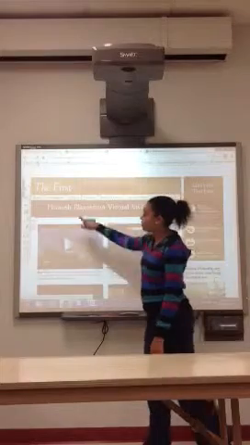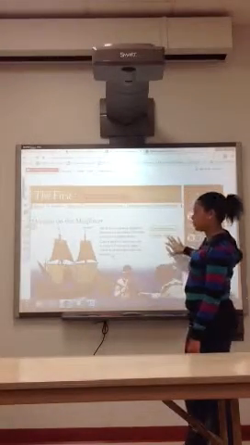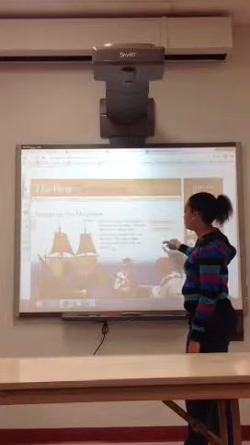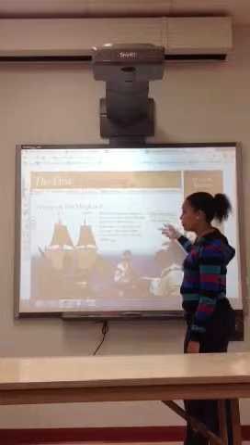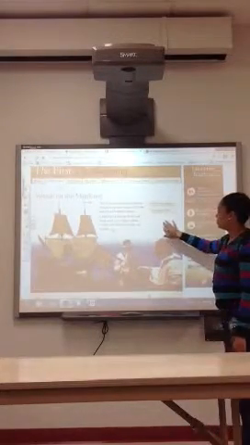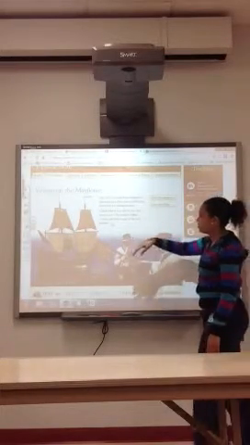And up here, you can just click on the tabs. These are just other resources to help them write their paper. So if they're writing on the Mayflower, they can click on this Mayflower tab, and it gives you a tour of the ship, and they can write about details of the ship.